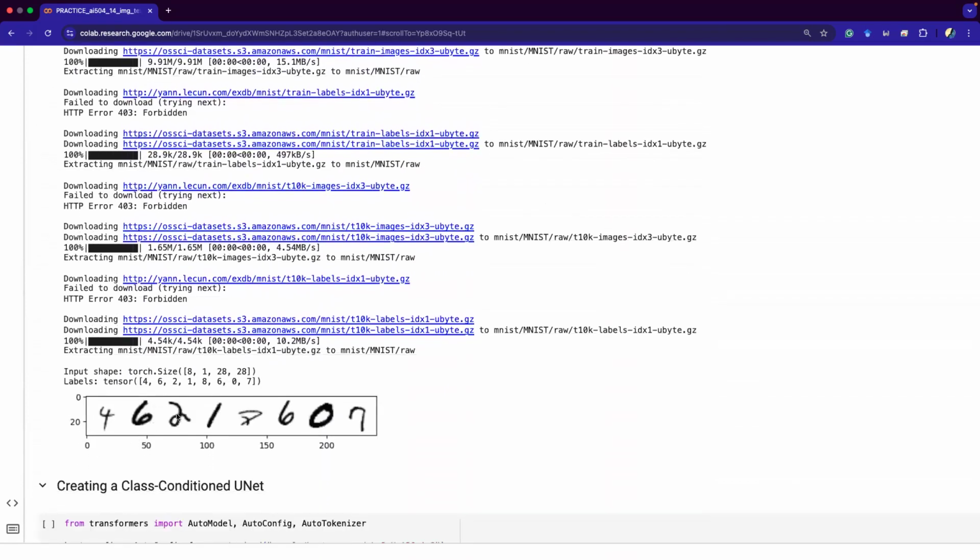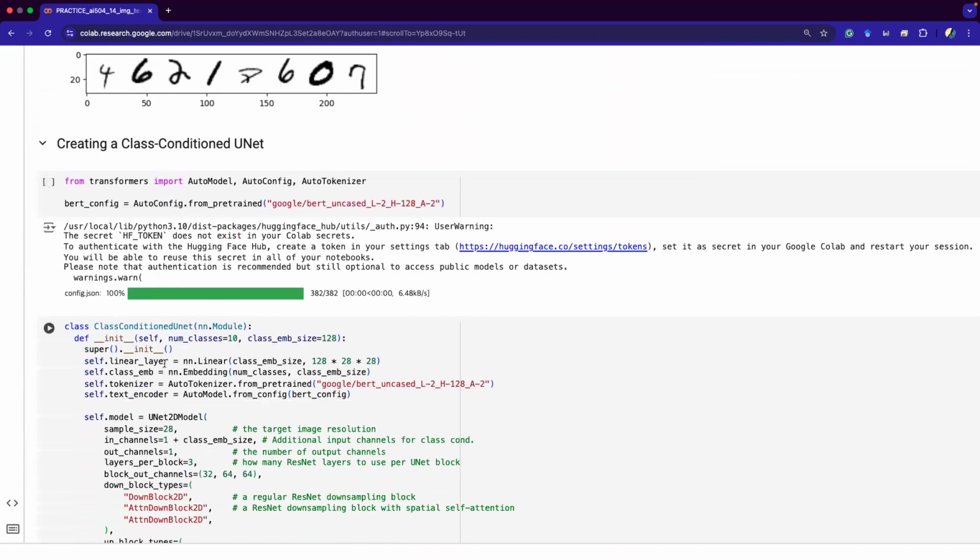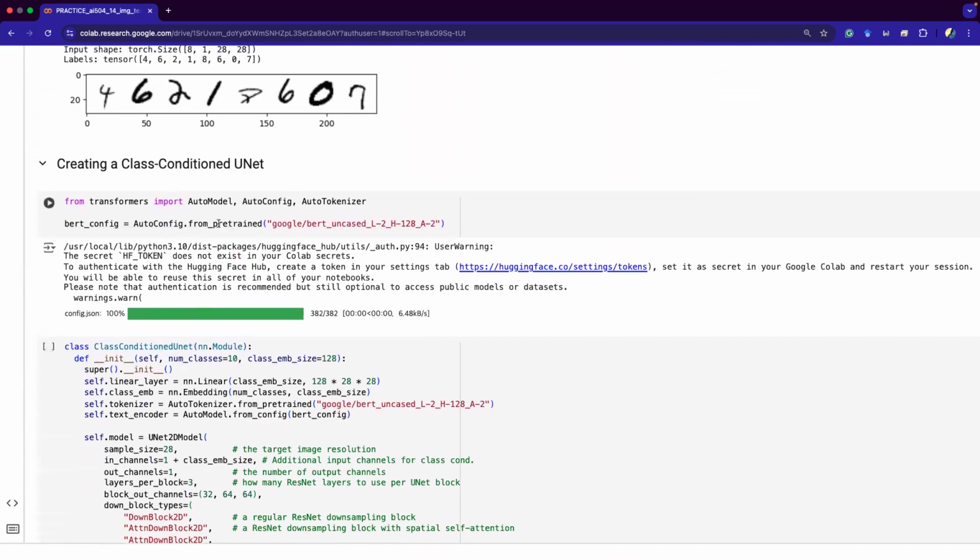As shown in the image below, this dataset consists of 28 by 28 grayscale images, and each image represents a number, the handwritten digit. And for this section, we will use BERT, this uncased, very shallow BERT model for the text encoder.